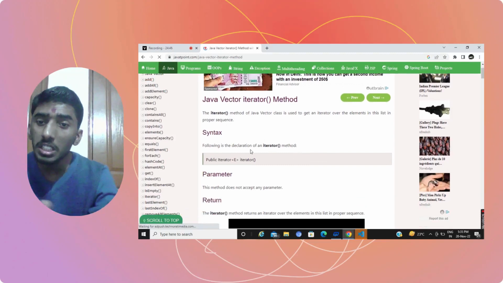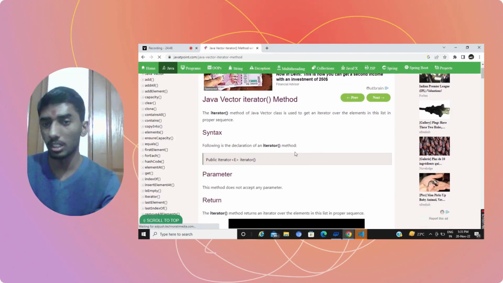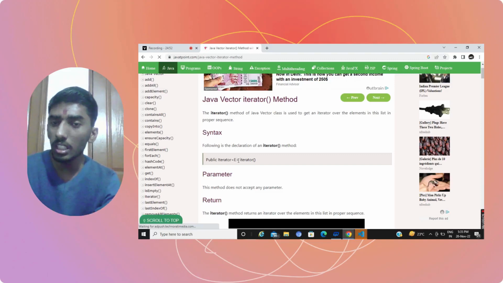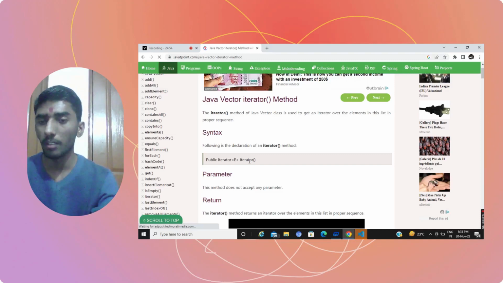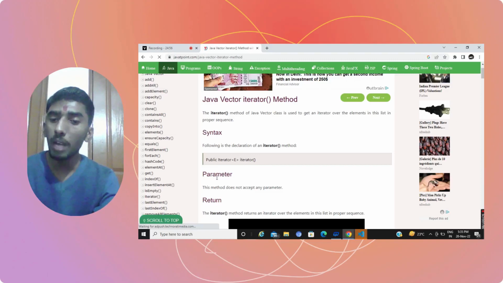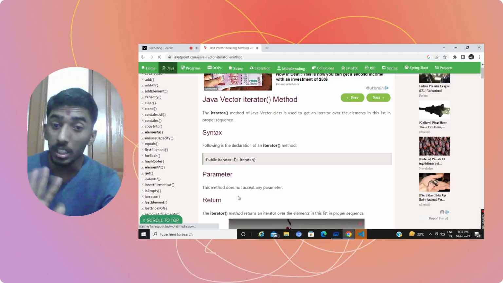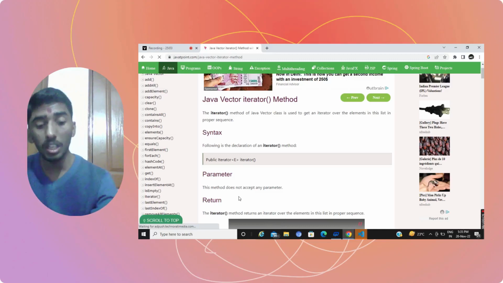The following is the declaration of the iterator method: public Iterator<E> iterator(). Now we'll see the parameter. This method does not accept any parameter.